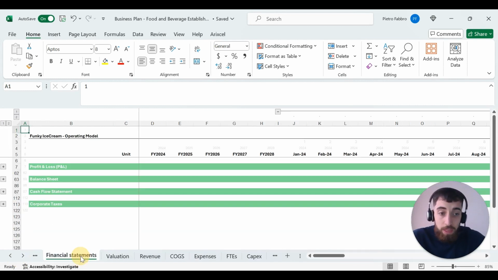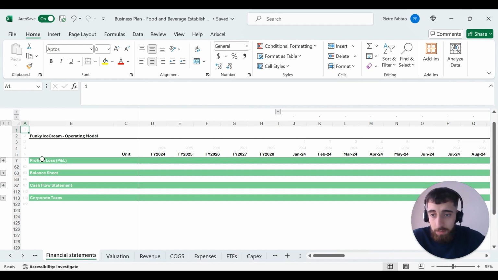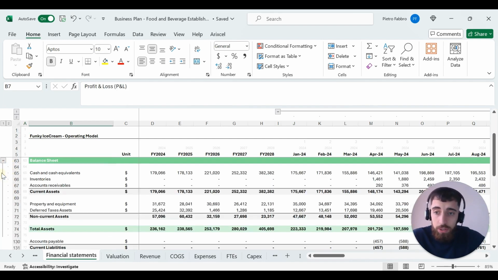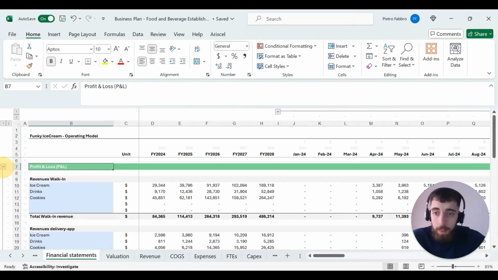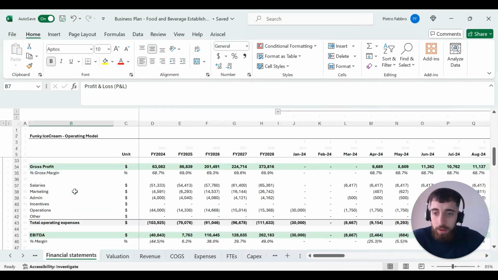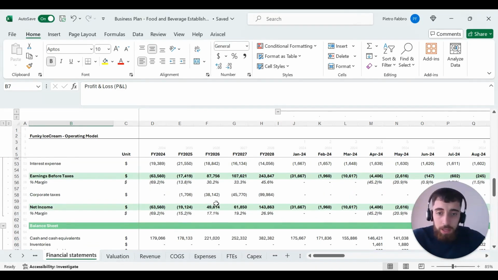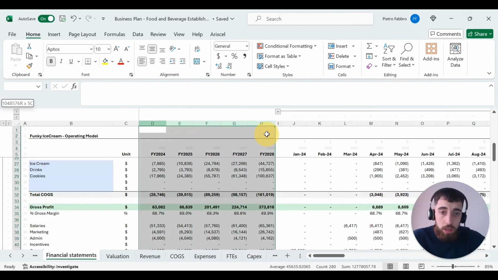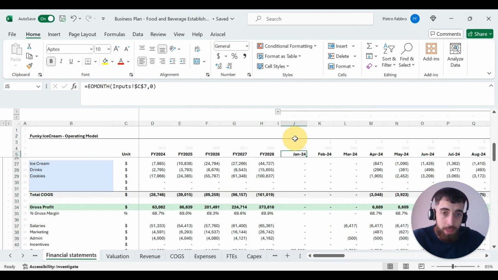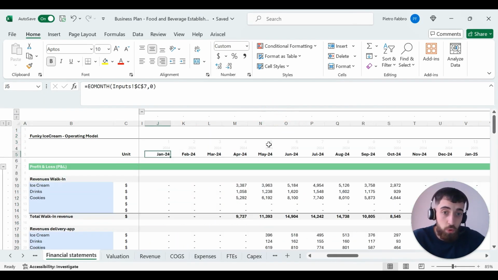Then in the financial statements tab, you can find the 3 pro forma financial statements, profit and loss, balance sheet, and cash flow statement. You just need to open the one you're interested in, and you can find it there. Revenues, for example, revenue, EBITDA, EBIT, net income with the margins and so on. Not only a yearly summary, but also a monthly breakdown overview.